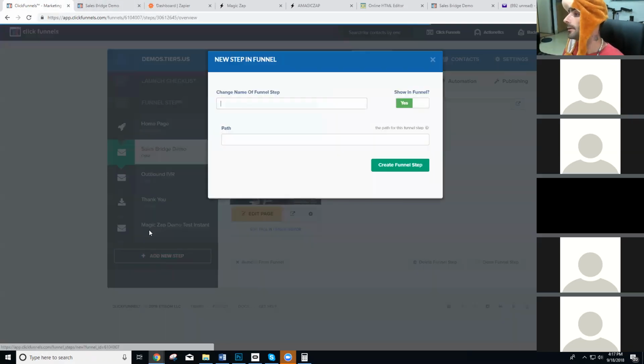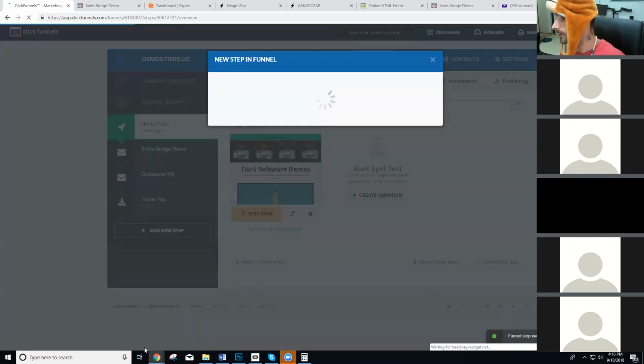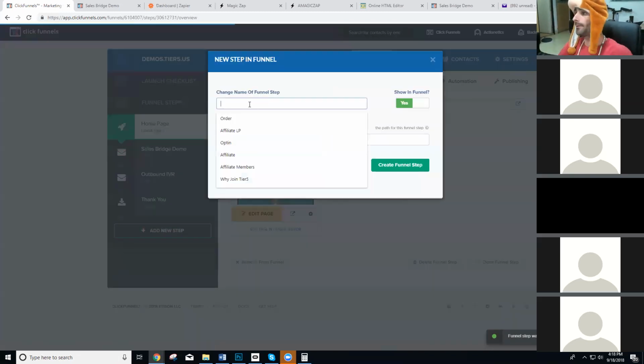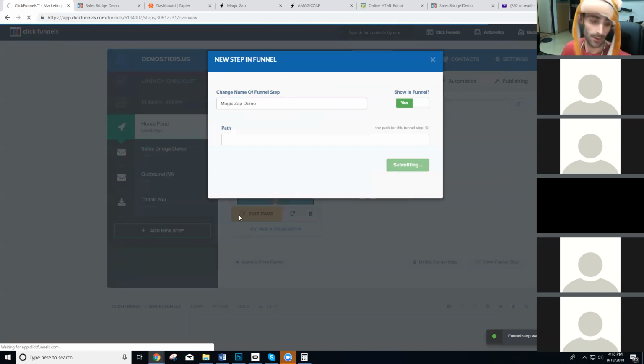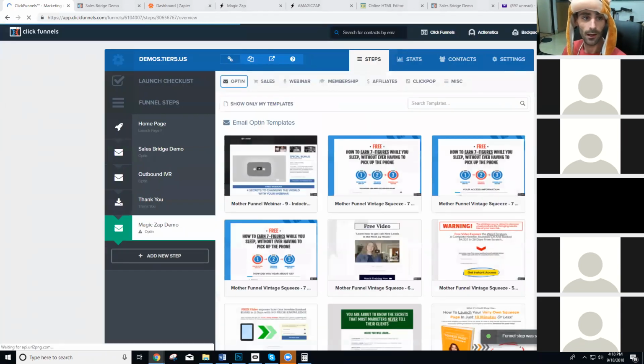So I'm going to add a new step here. First, I'm going to delete this step right here because it was just pre everything. All right, so what I'm going to do is build a new little step, and I'm going to say, you know, Magic Zap demo. All right, so this is going to be my Magic Zap demo right here.